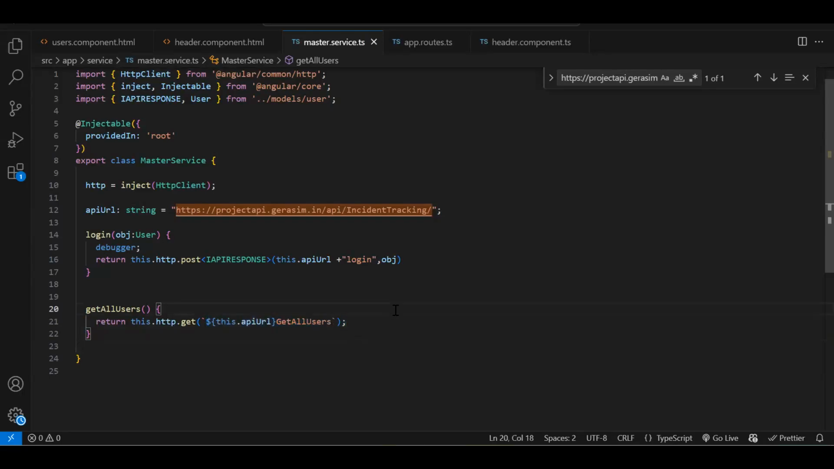Again, as I said, I have explained how we create a class and interface. So from now on, I won't be creating that because the video length will increase. But you understood how we create a class and interface, so you can create that. Fine. So the API call function, getAllUser, we have created just like that.